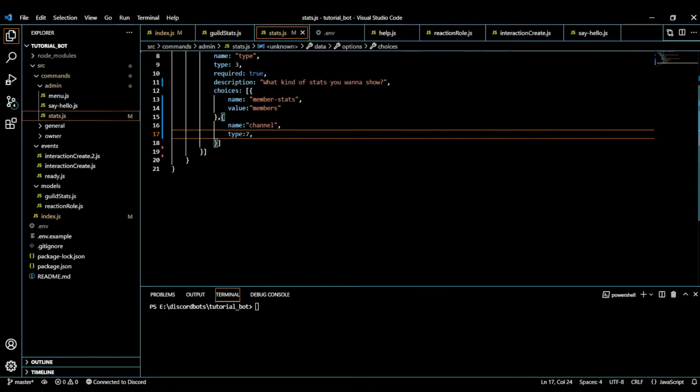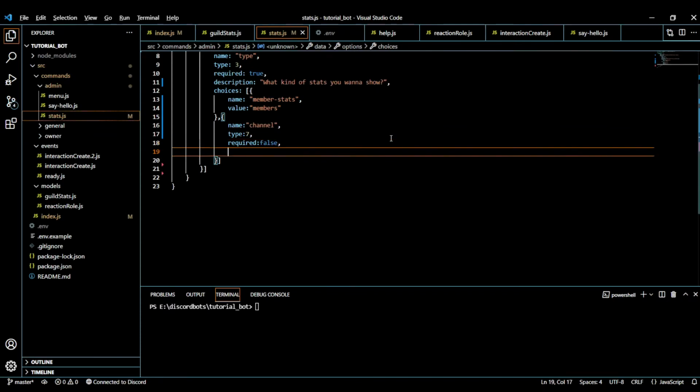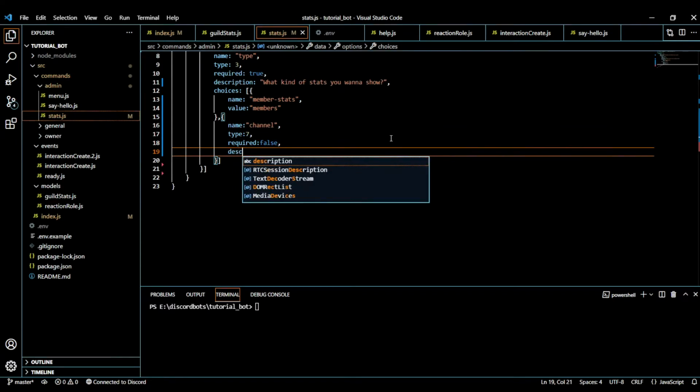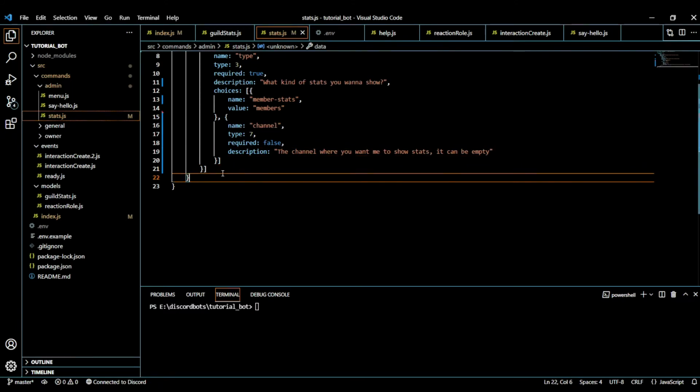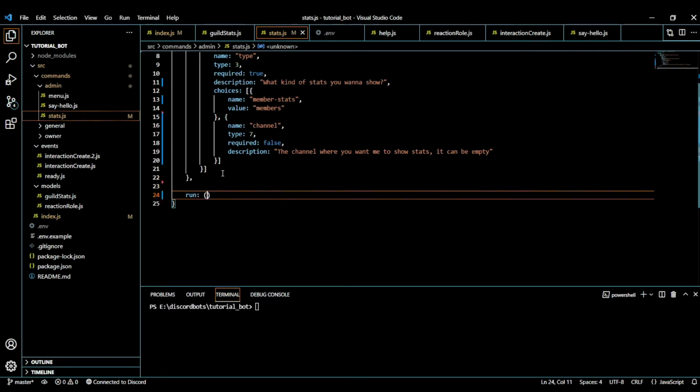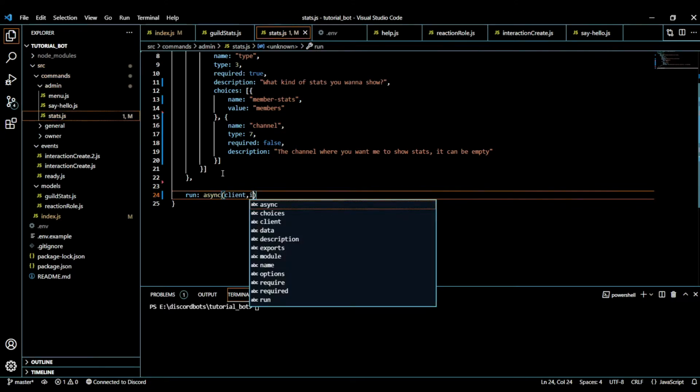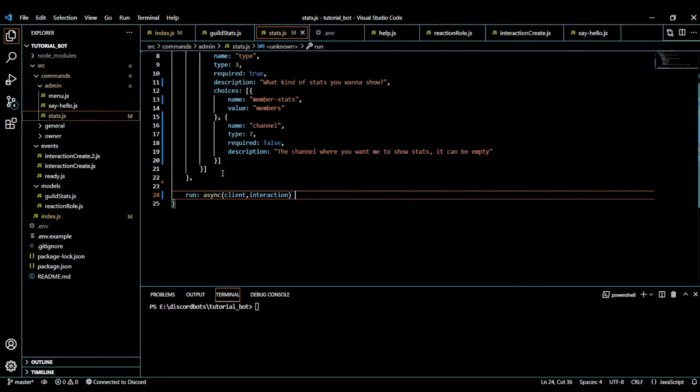Alright, the name is this and the type is this. Now we need to make required false, because it is an optional thing. And the description will be the channel where you want me to show stats. It can be empty, the user does not really have to provide this. After all of this we need to provide the run function. Let me do async client, interaction. Alright, client, interaction goes to this.